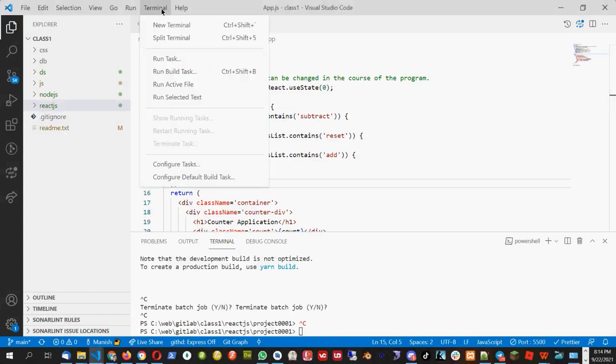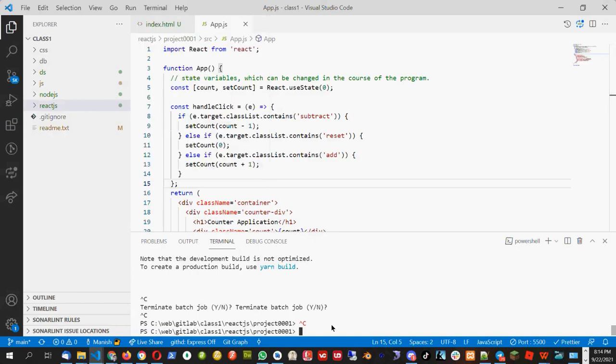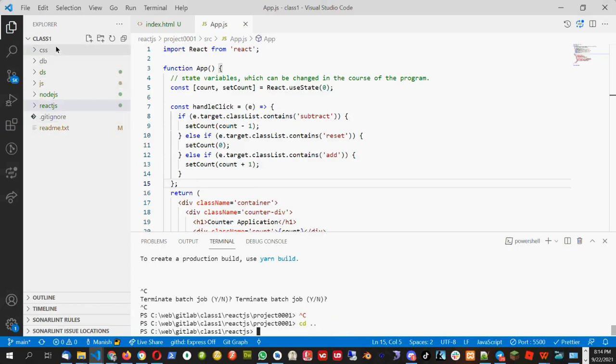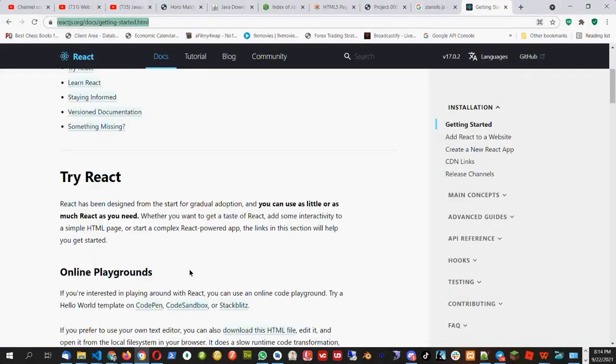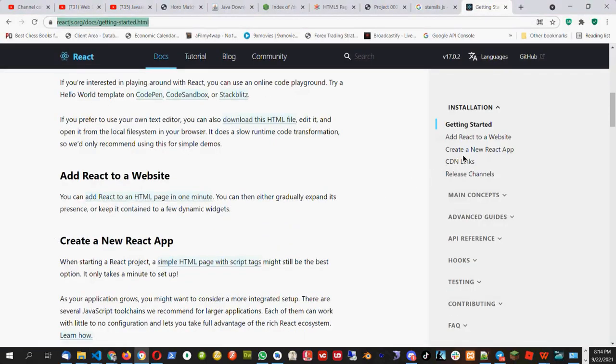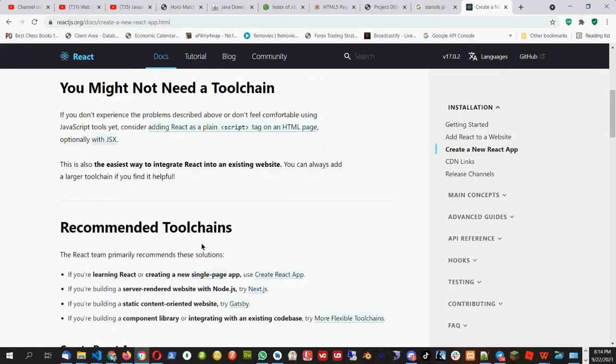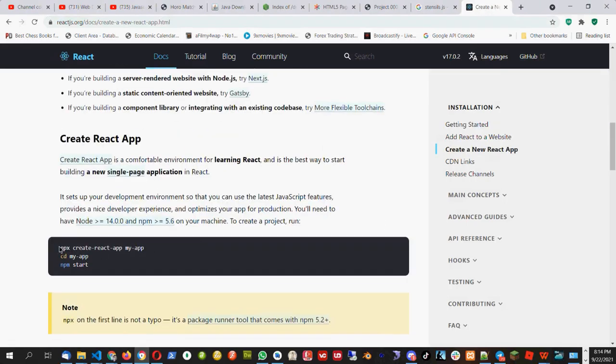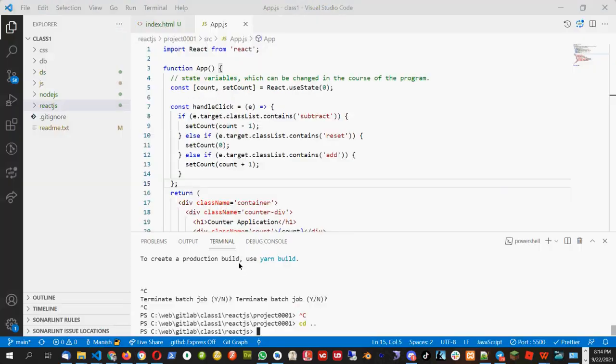So I will open the terminal. If you don't have an open terminal, you can click New Terminal to open it. Inside the terminal, go to the React.js folder. So I am inside class 1 and React.js, and I will run the command which I see in this documentation. To install React, we have to run this command, npx create-react-app my-app. So I will run this command.